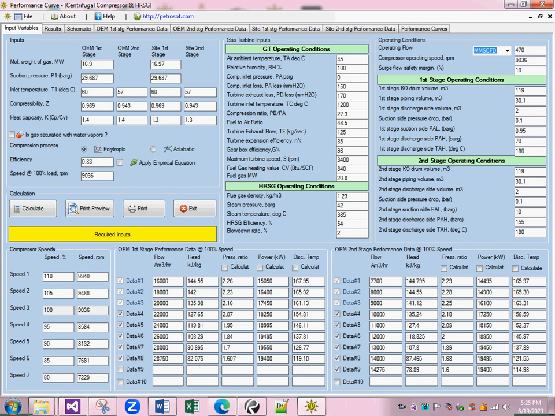First of all, the user needs to get the design information, the design data of the gas properties, for which the compressors were initially designed by the manufacturer. This information is readily available from the manufacturer's or vendor's manual or the data sheet, which you will provide for the OEM first stage of the compressor and the OEM second stage of the compressor.